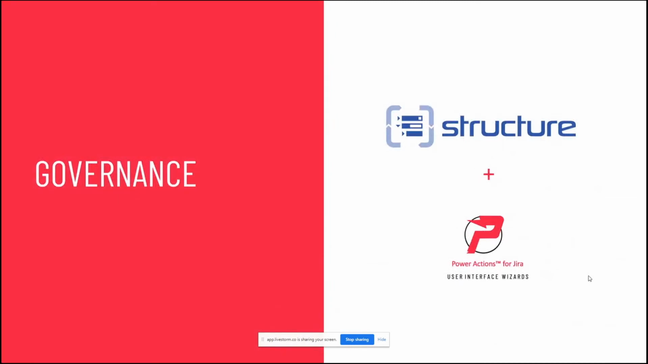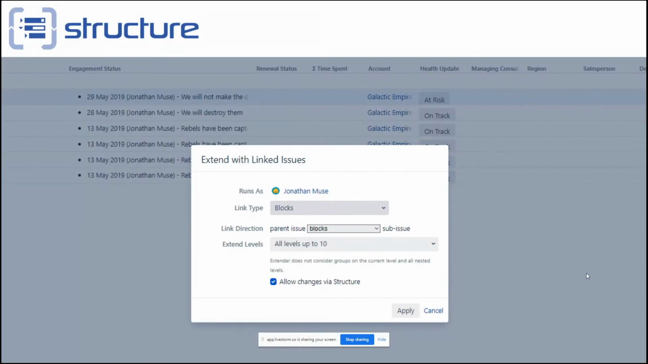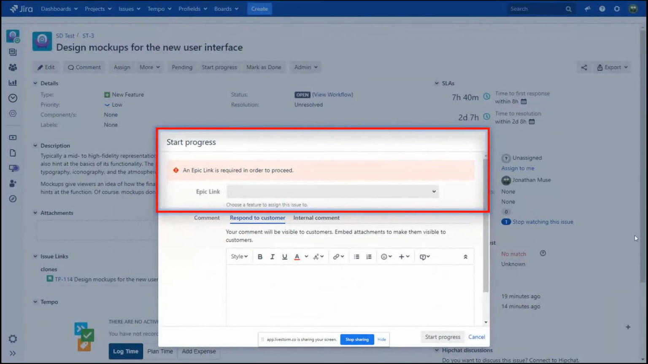Next, for governance, because your structure views can be so dependent on regular issue links or epic links, it is important to guarantee that these links will always be present on issues. Otherwise, tasks could get lost and not accounted for during the planning process. A simple solution to ensure that your links are placed on issues and that issues don't become lost would be to use validators in the workflow as seen here.